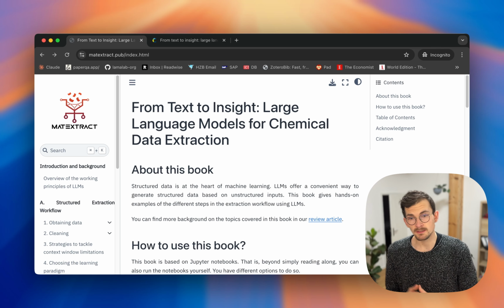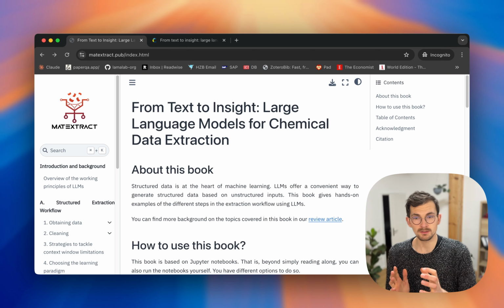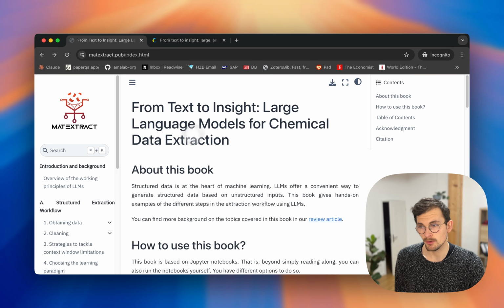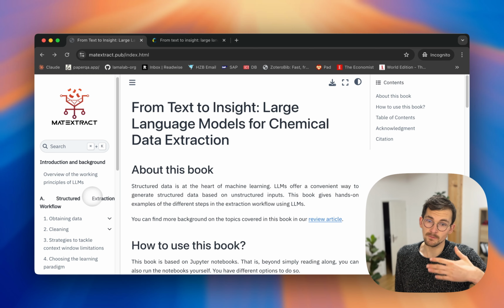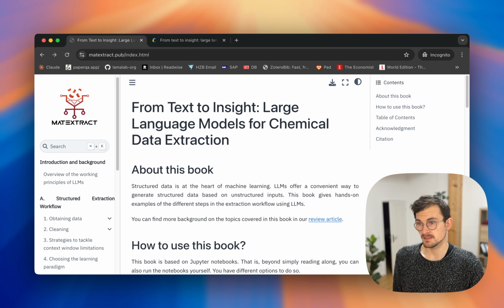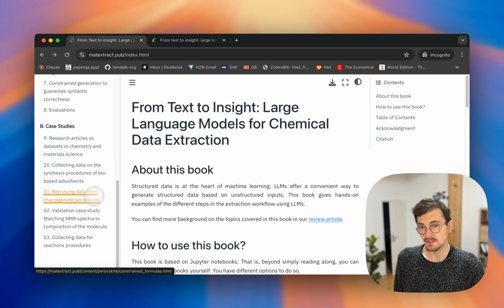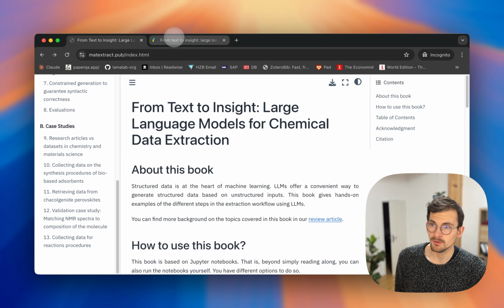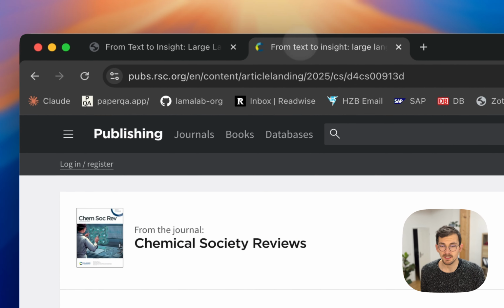For the last months, we have been working on this online Jupyter book where you can interactively explore different aspects of the pipeline of extracting data, and also see some examples for material science and chemistry. And we also have been authoring a review about that.